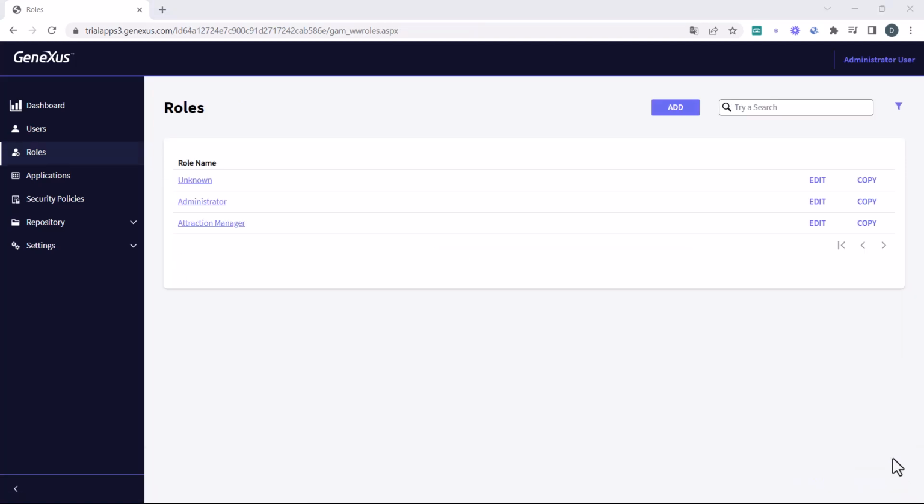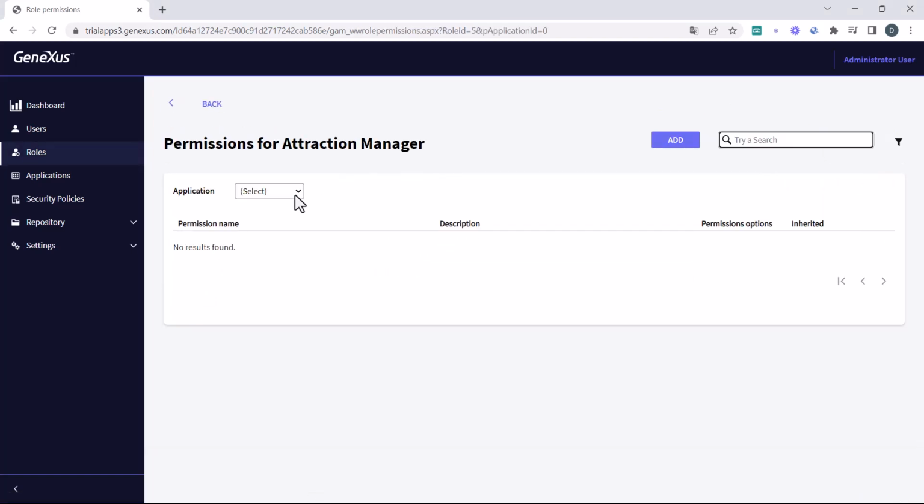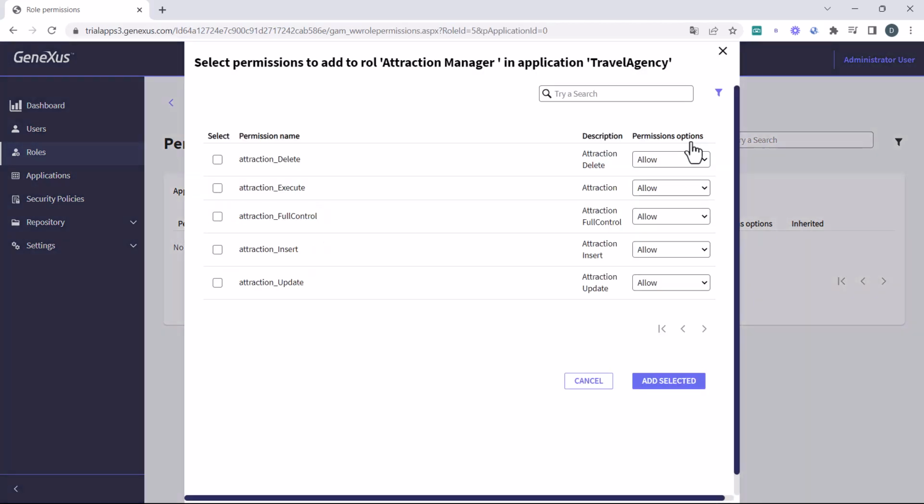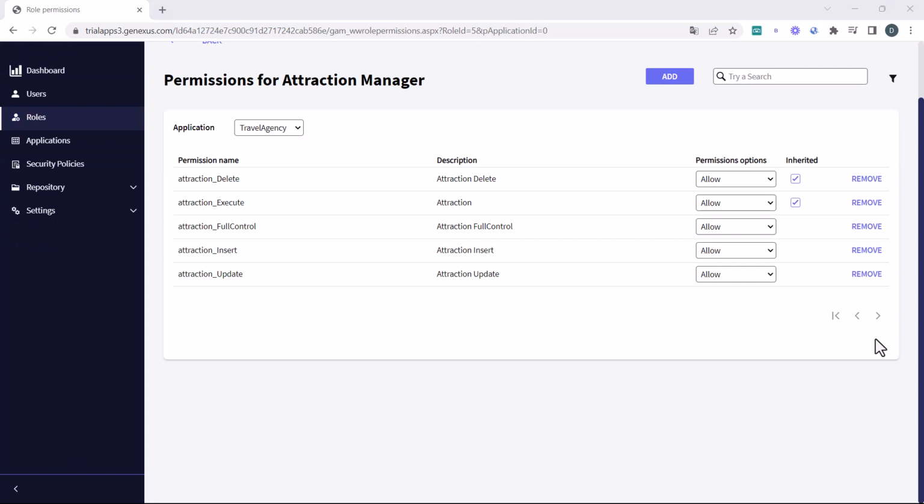Then we access our role and select More Options, Permissions. In this screen, we select the travel agency application and the Add option. In the following screen, the permissions that we can apply to this object are displayed. We select Attraction Full Control, since this role will be able to perform all these tasks. We click on Add Selected and save. In this way, we've configured our role.